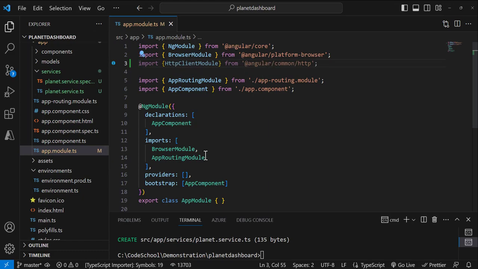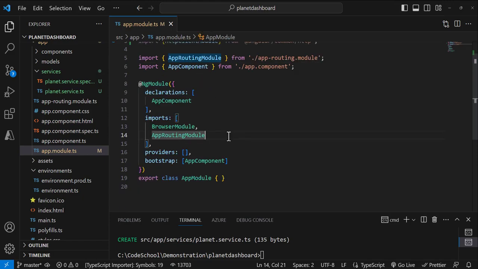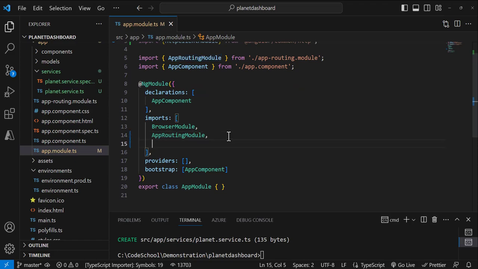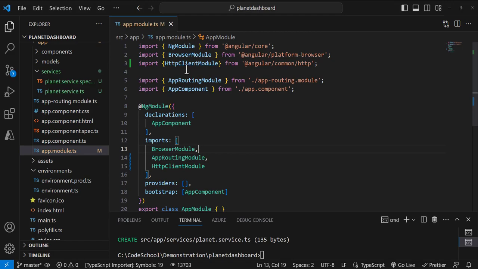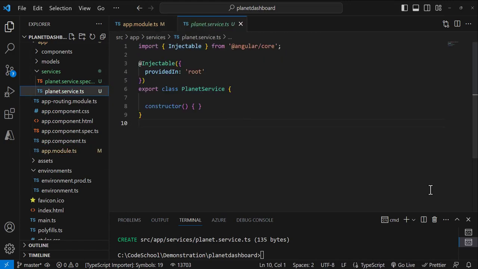But now we need to actually let it know that, hey, Angular, we have this HTTP client module and we'd like to use it. So in the import section of ng module, we're going to do HTTP client module. All right, and so now Angular will know what the heck this thing is and be able to use it throughout our application. So let's head back over to service, and then here we're going to actually use it.